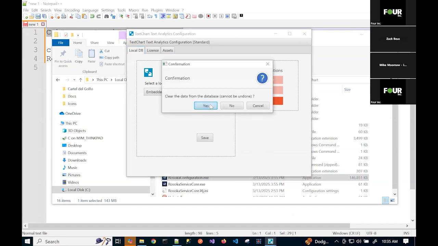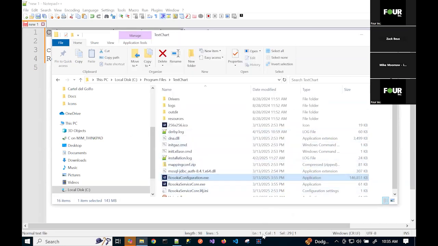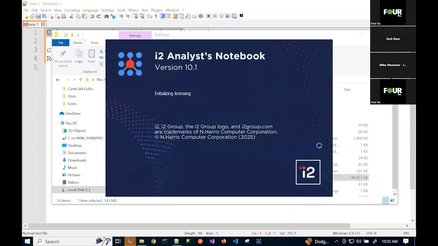So if I go ahead and clear out the data and say yes, I can clear out the data. At that point, when I open Analyst Notebook, the collections and the documents that I had in TextChart will be gone, and I can start over.